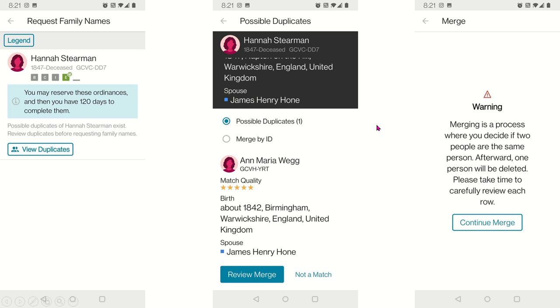But no, I don't want to, because Hannah can go by Anna or Ann. Stearman, or whatever, can be a maiden name. Wegg can be a previously married name. He died, and now she's getting remarried again. They could actually be the same person. So I do need to check it out and just make sure. These two are married to the same husband, James Henry Hone. Okay, so they are linked somehow.